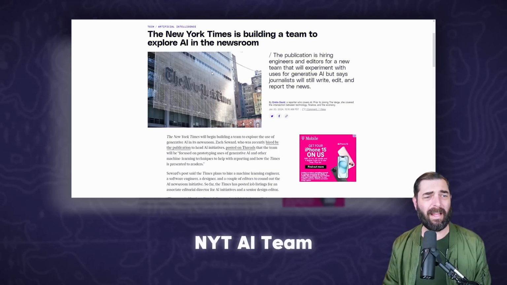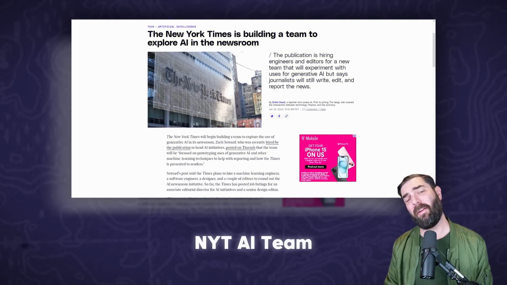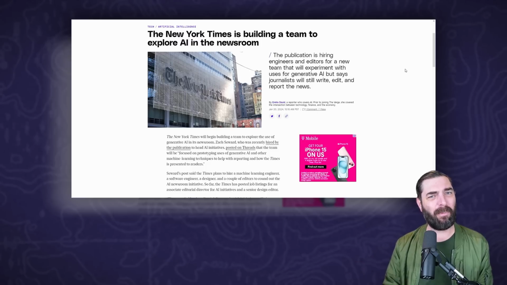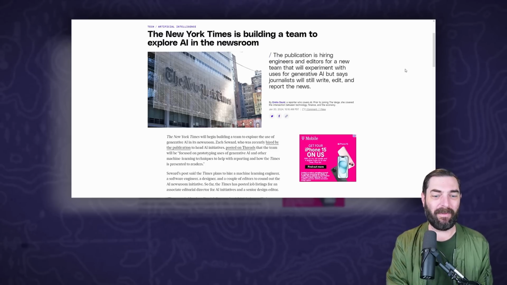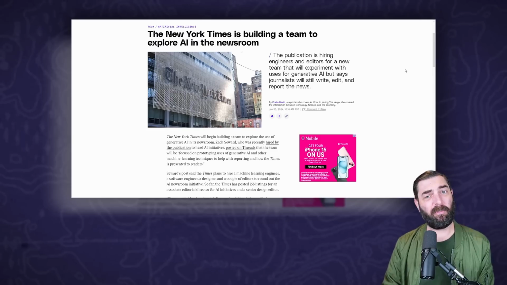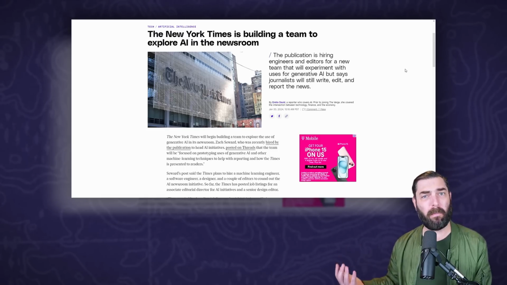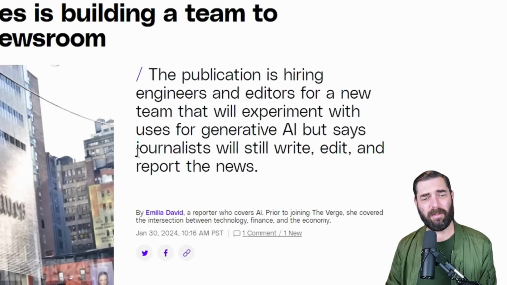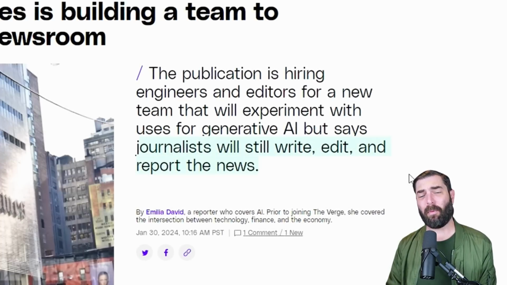This week, the New York Times announced that they're building a team to explore AI in the newsroom. If you remember, the New York Times is one of the companies suing OpenAI right now for scraping content from the New York Times, but they're putting together their own internal AI team so that they can explore generative AI and what it could possibly be used for within the New York Times. They do, however, say that journalists will still write, edit, and report the news. If I had to guess, it sounds to me like the New York Times wants to build a New York Times bot.